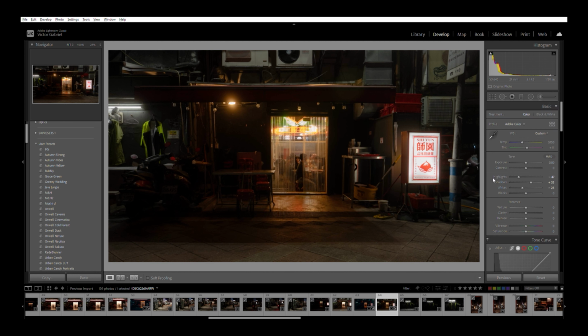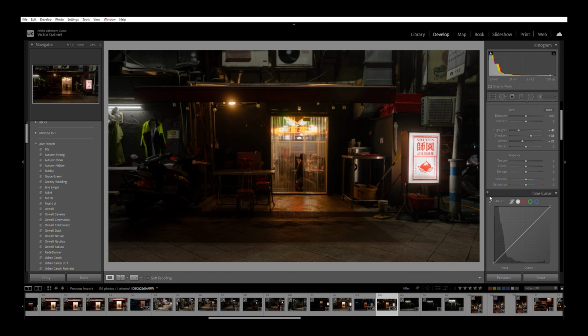Blacks I'll touch a little bit later on if I want more contrast in the image, but so far I think everything is looking good. Everything looks well exposed, and that's how you want it as a cinematic photo.